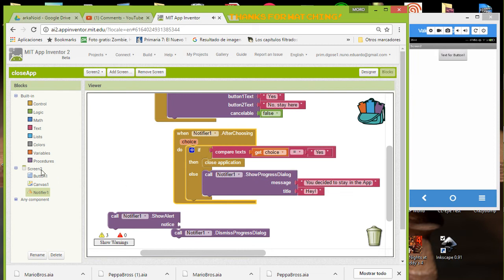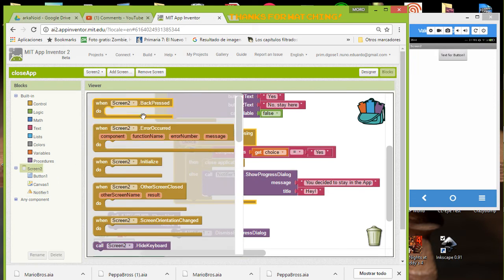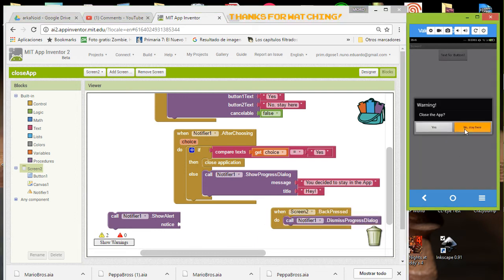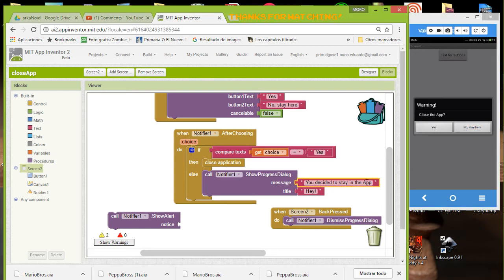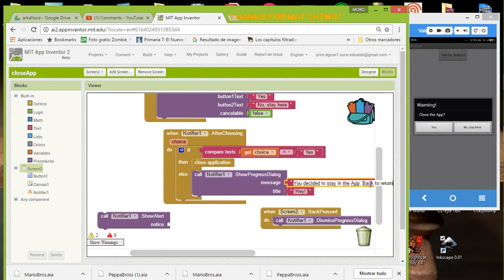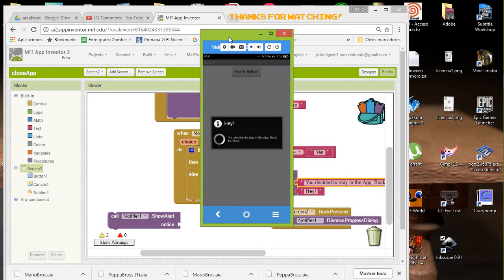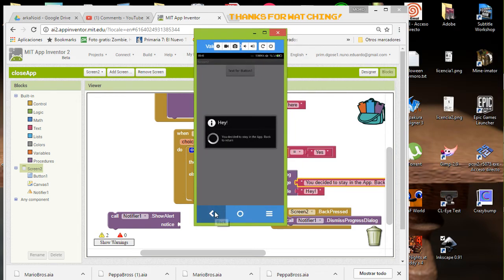For example, the normal thing would be like press back. Okay, and then you just dismiss this thing. So for example, you say, hey, you want to stay here? No, stay here. And then you just write this. You decide to stay in this. Okay, back to return. No, stay here. Sorry, that was my fault. Okay, and then you just press back pressed, and nothing happens.